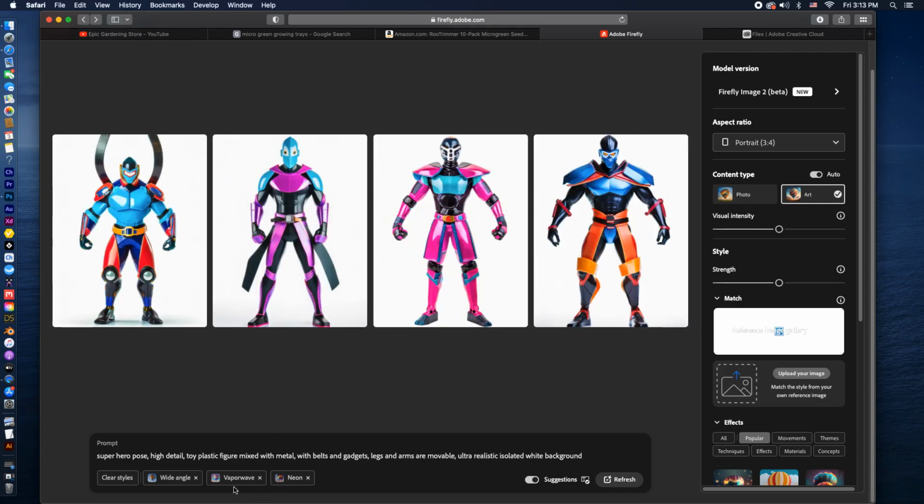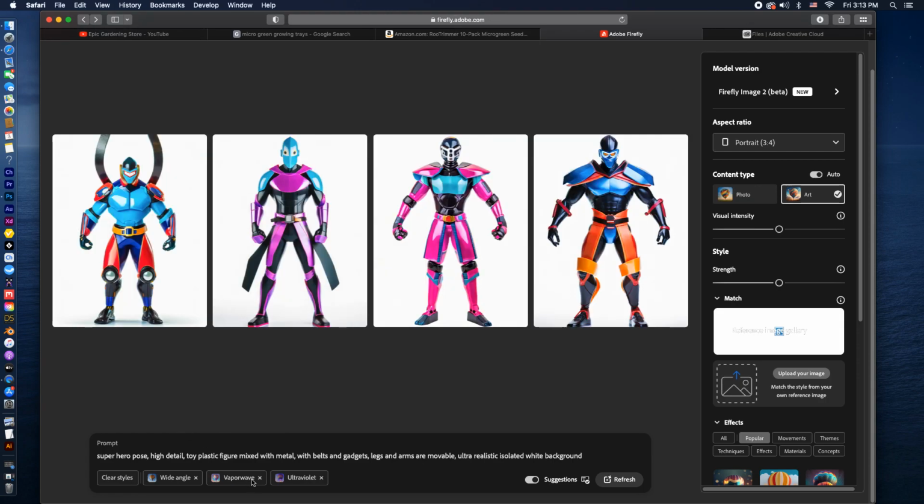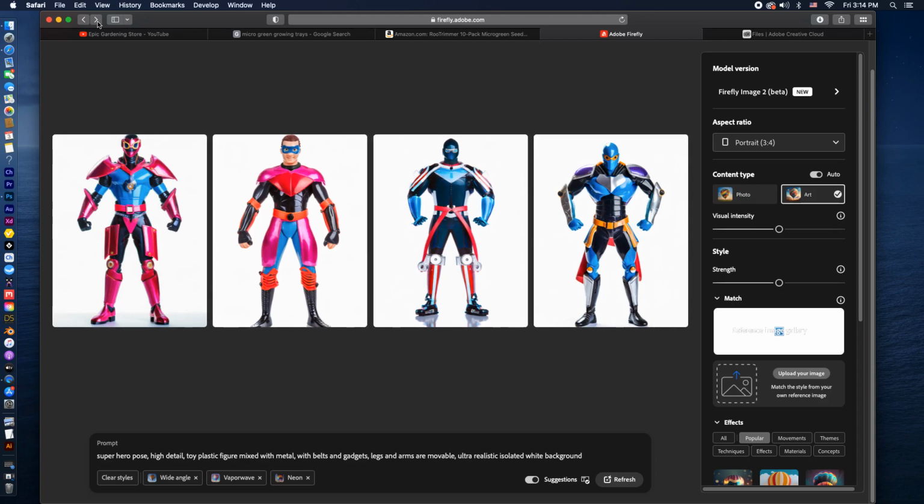Next move, I took one of the styles out, which was ultraviolet, and I put neon in there. That gave me a different effect, which is cool. These guys are all cool. These are all usable characters. I just went ahead and did this because I have an idea of what I'm looking for, and it may be this guy or it might be that guy. I just have an idea.